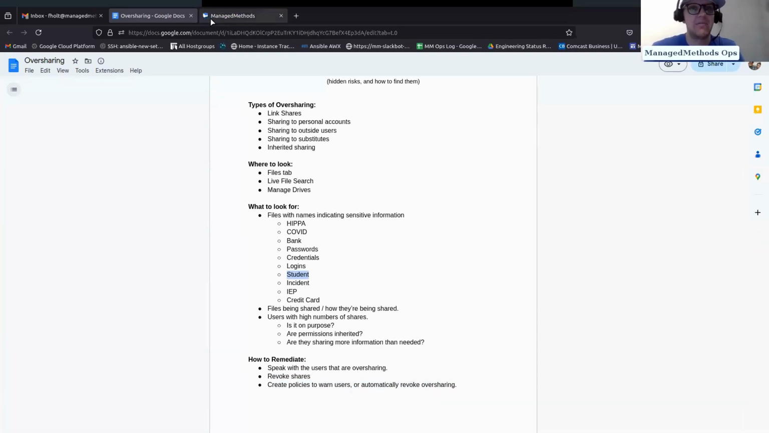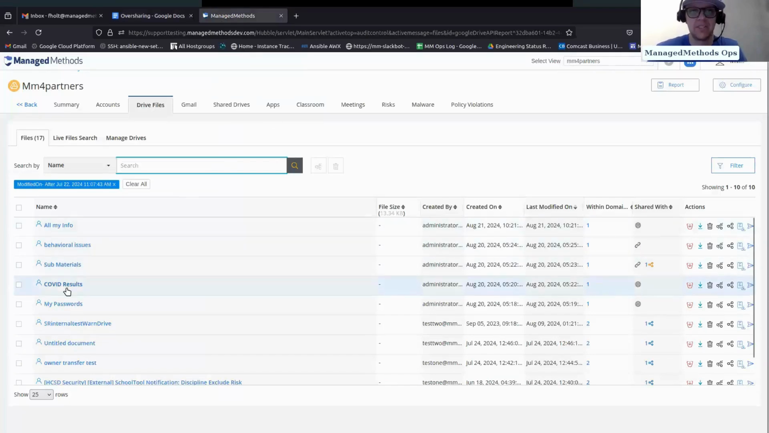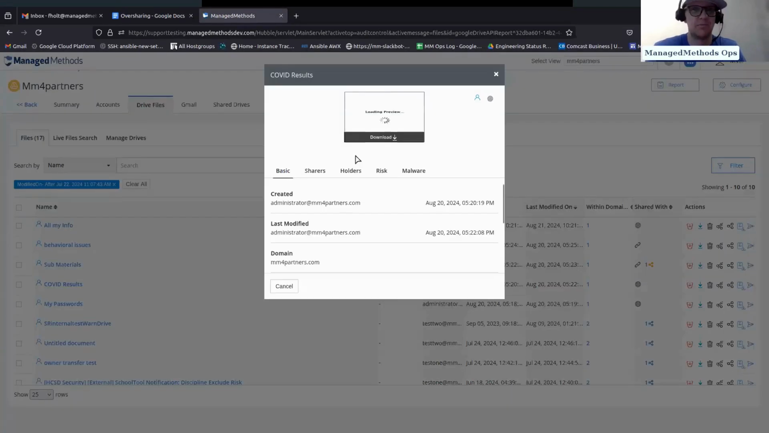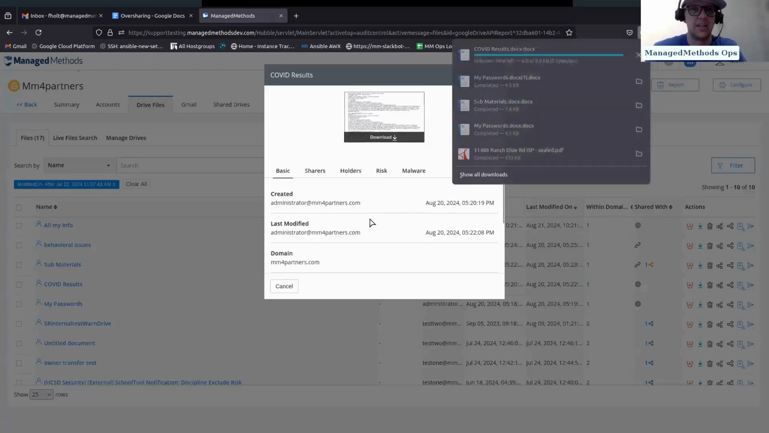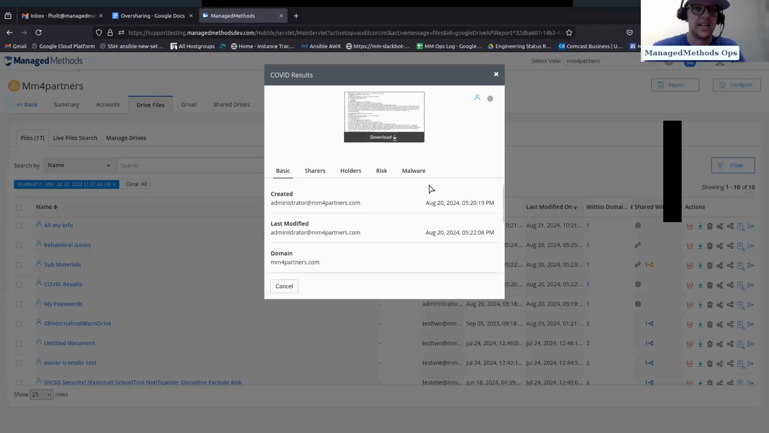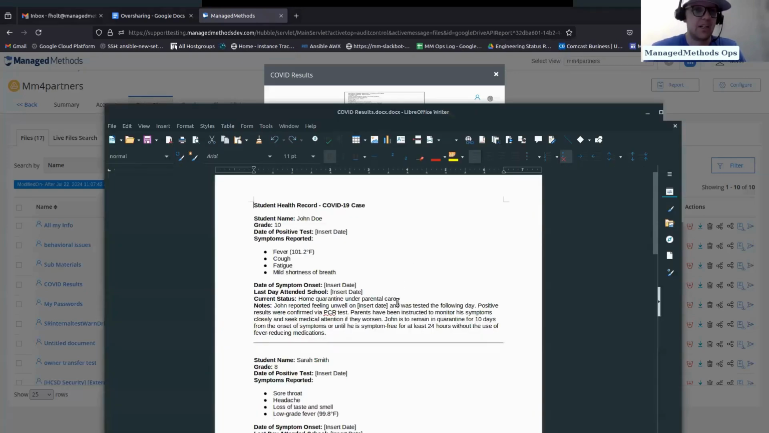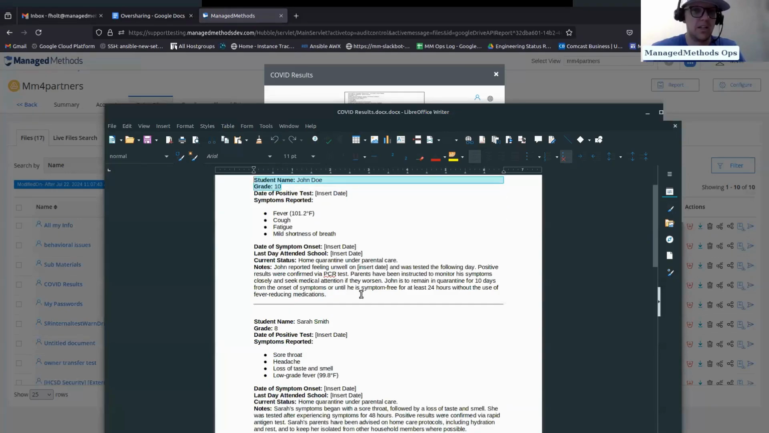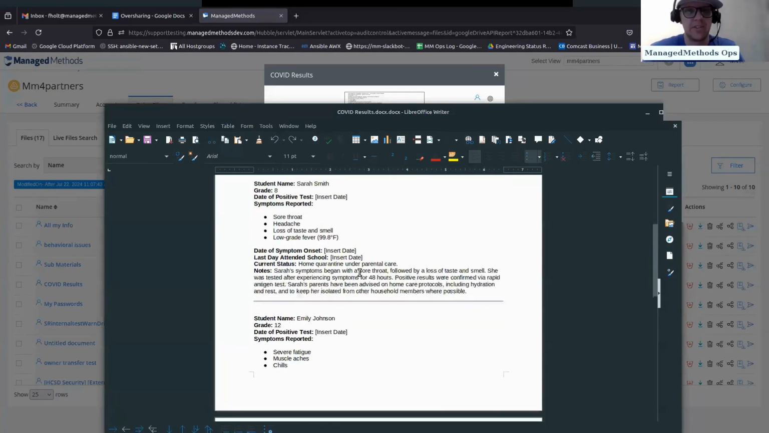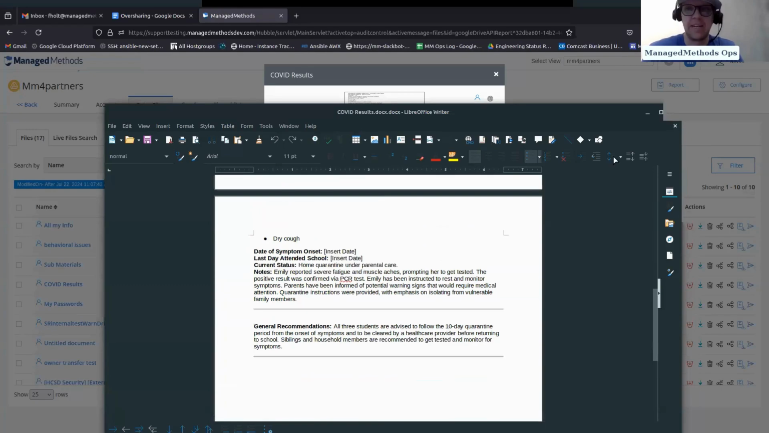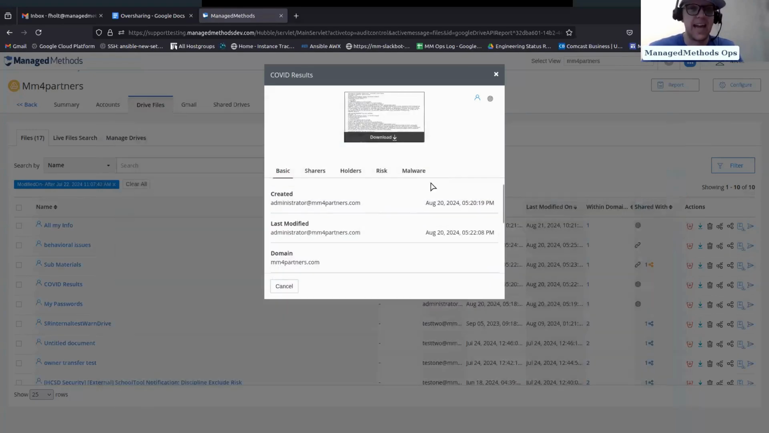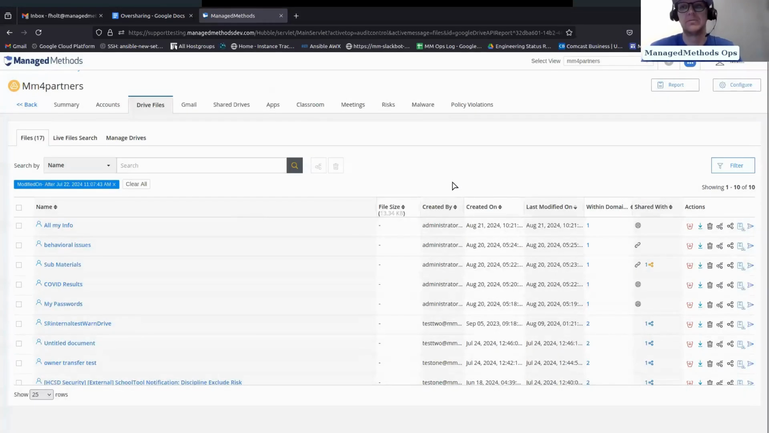Once I'm finding document names that seem suspicious to me, COVID results would be a great example of that, I'll download the file and take a look at it. Here, it looks like we've got some student information on positive COVID results within a district. This is obviously all just fake test data. But when I see that and I see that the file is being shared publicly on the internet, that's when I know that this is an issue. You're breaching FERPA, HIPAA, all kinds of stuff with those.